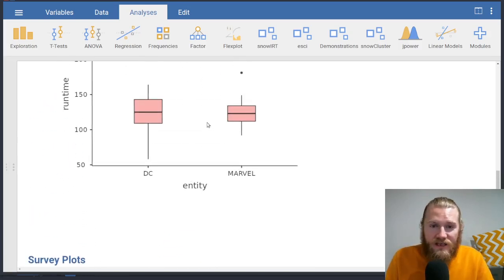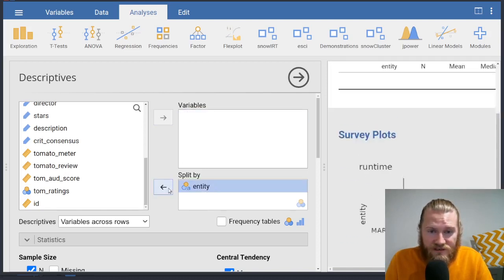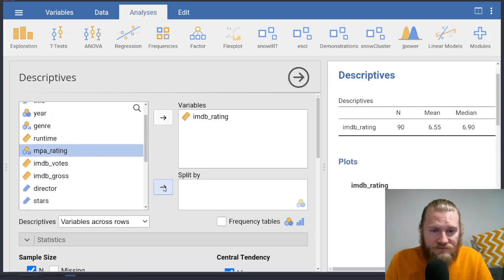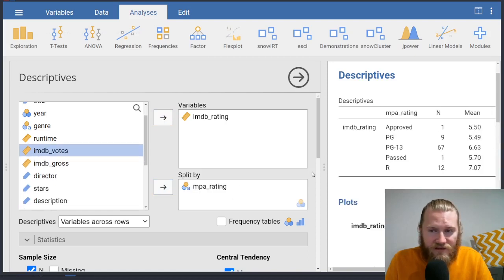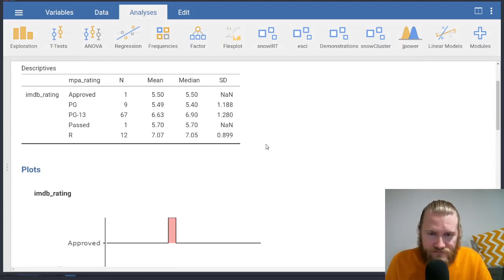What else can we do? What we can do is change our data set a little bit, and we can take a look at runtime split by something else. Maybe what I'm going to do, though, is take these out completely, and let's take a look at the IMDB ratings split by the PG-13 ratings here. All right, so we've got some weird things to notice.